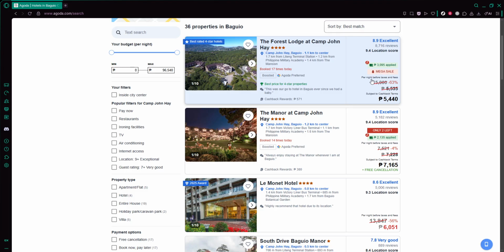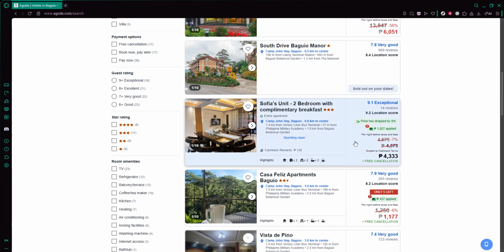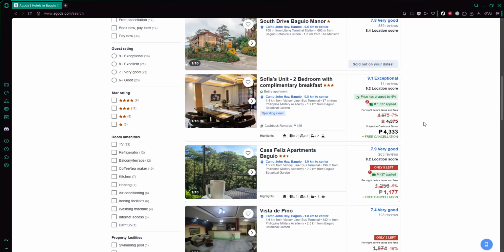You might also notice that some listings show both an original price and a lower highlighted price. The original price is usually crossed out and the new discounted price appears next to it. This visual difference helps you quickly see how much you're saving. As you scroll, keep your eye out for these markers so you don't miss any good offers.